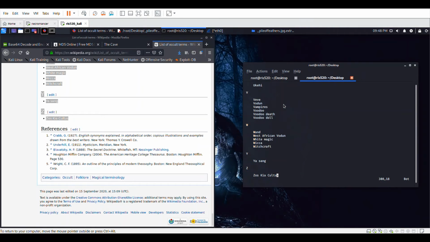Now, for this to work, we've got to make sure that all the text is lowercase, and we get rid of anything that's not a terminology, which includes headers like these, and also any kind of description on the side like this, Chaos Magic.